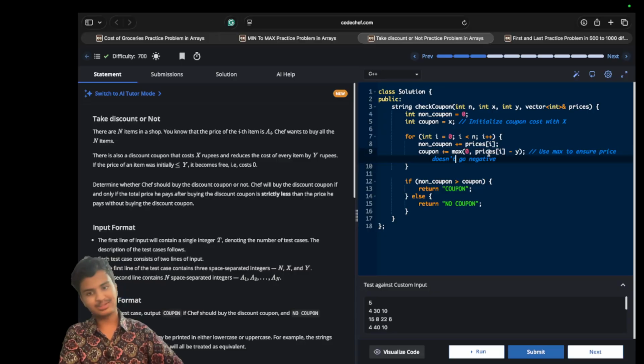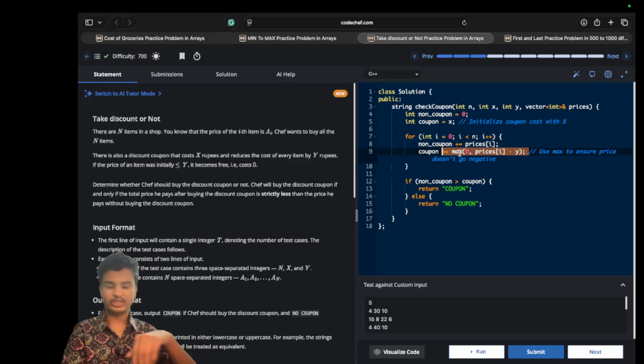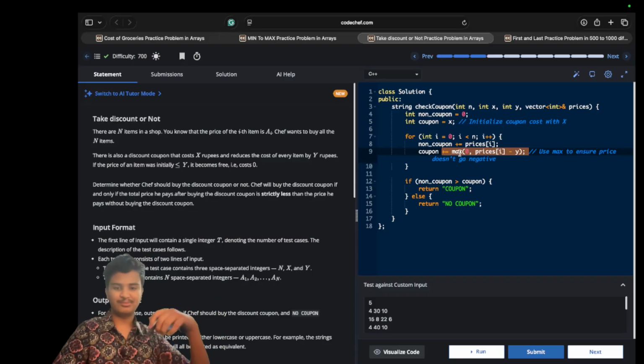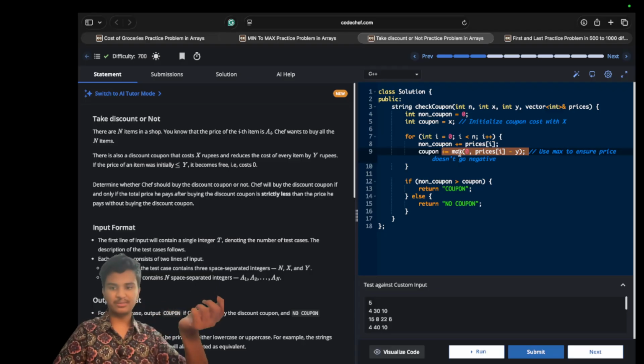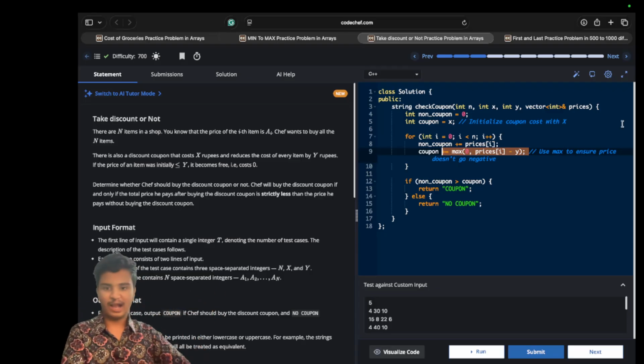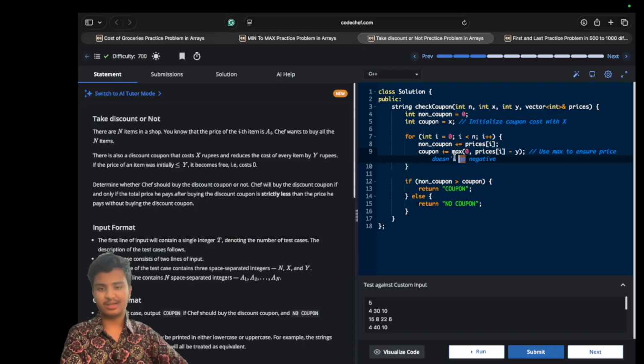So what's that? Basically, that is just a basic method in C++ general logic where we check the maximum value of 0 or a negative number, and if we get a negative number, we consider that as 0. So we are just going to add 0 to it. What we are doing is subtracting Y from the prices. And again, this is just output logic. If non-coupon is greater than coupon, return coupon. Else, return non-coupon. Easy, I believe.